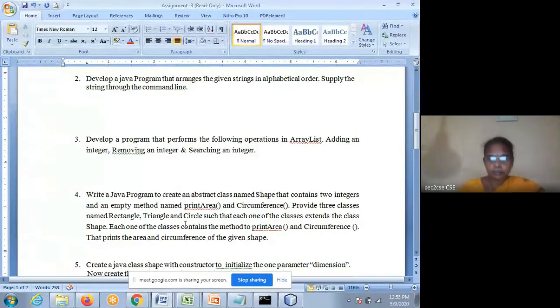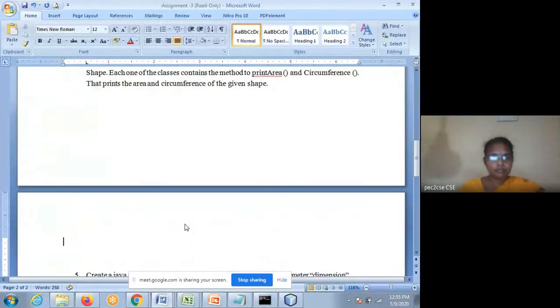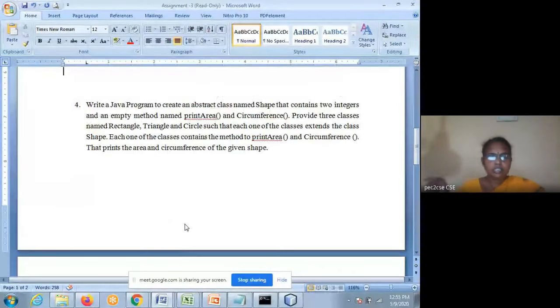Write a Java program to create an abstract class named shape. So you have to create an abstract class with the name shape. Already we have done the same thing, but you have to make slight changes. It contains two integers and an empty method print area. The method name is given here, so that method name only you have to use.